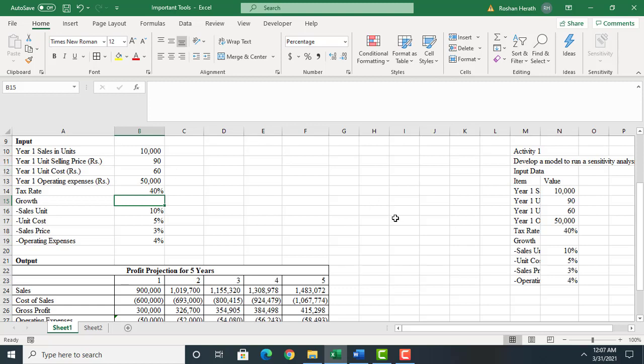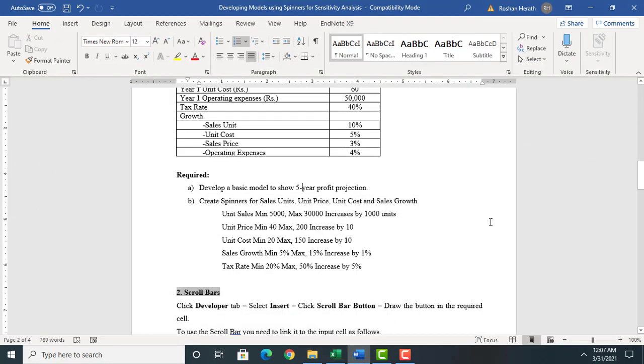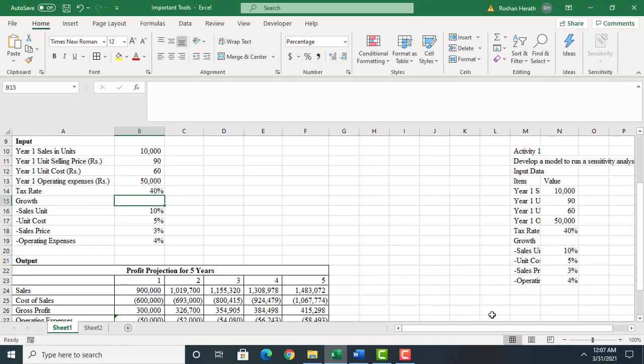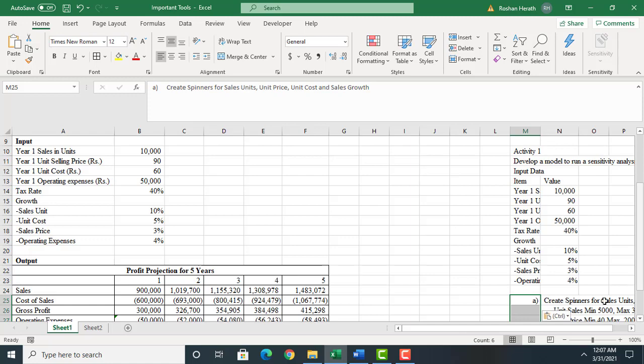So now what we are going to do, we are going to add some buttons when and where it is required. Create spinners for sales unit, unit price, unit cost and sales growth. So let me copy this requirement, that is easy, because we need to come again and again. Right, so we copy and paste.